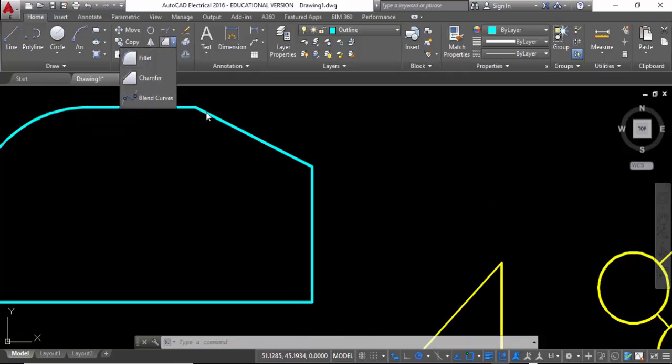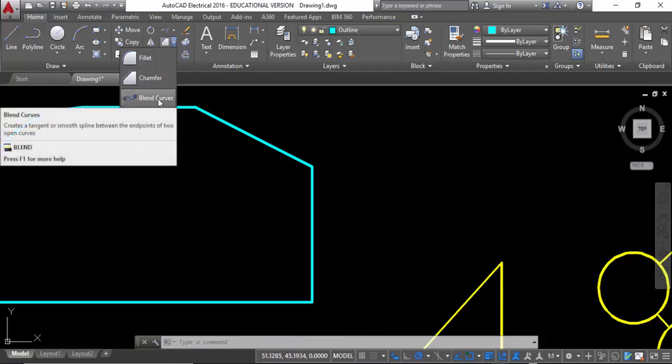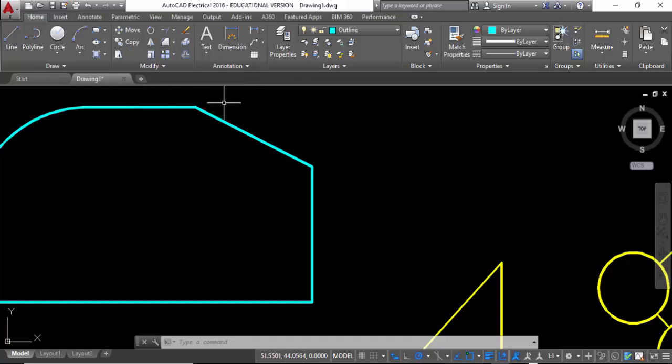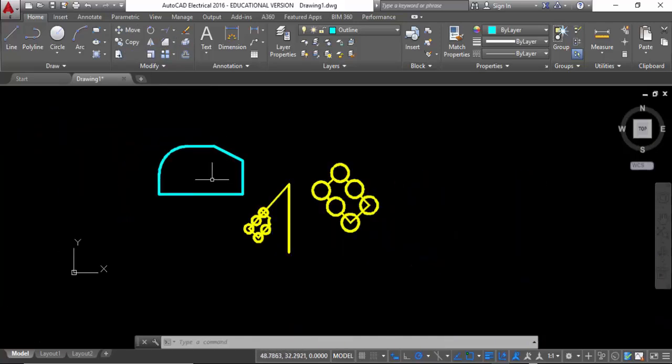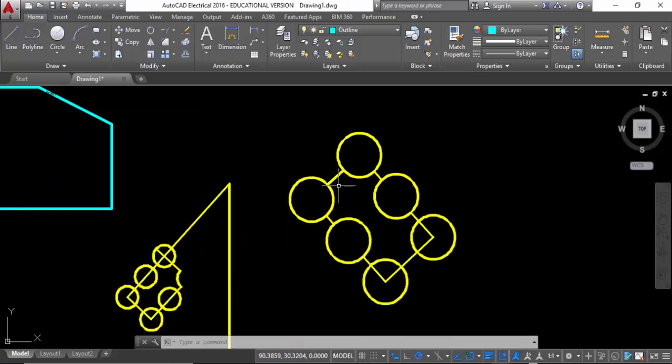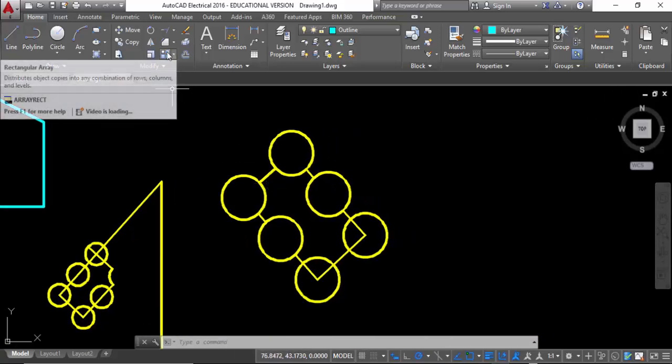Right, the blend curve. I'm not going to go into blend curve at the moment. I want you to just play around with the tools that I'm showing you. Okay, so for now we won't go into blend curve. We are going to look at rectangular array.